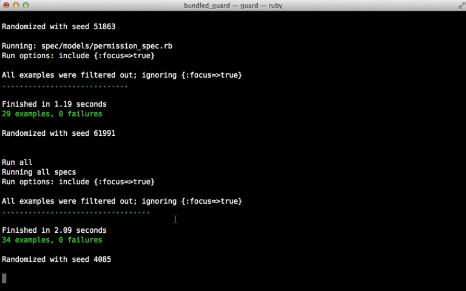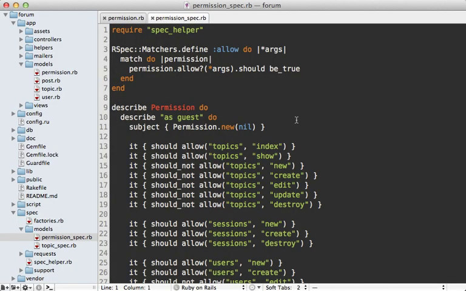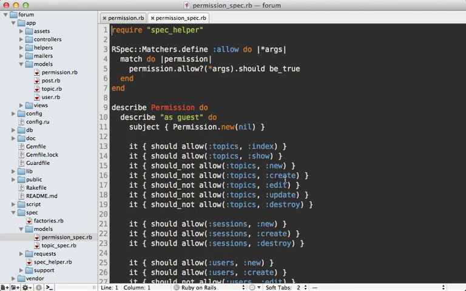So with that refactoring, all of our tests are still passing. But now we have the flexibility of using symbols if we want. And there we go. I think this looks nicer, but it's a personal preference.